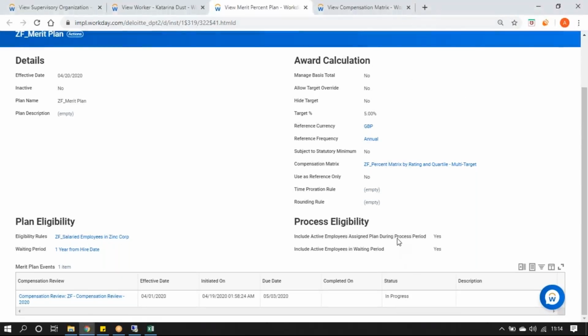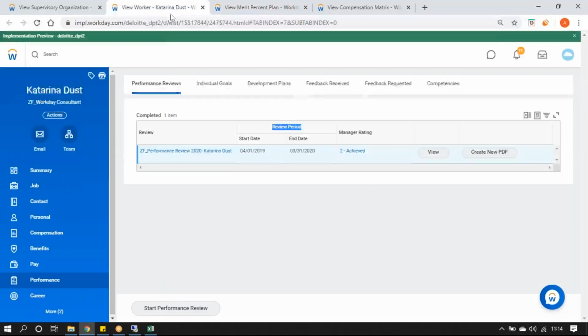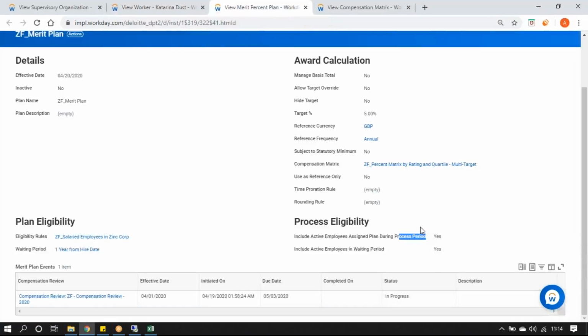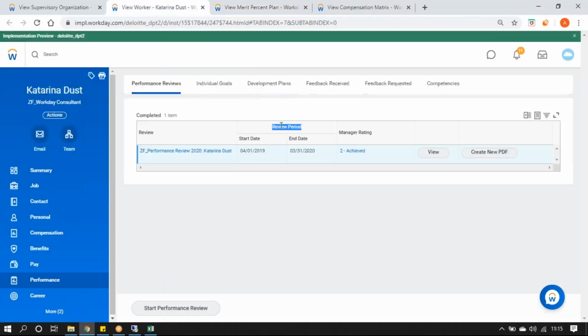When I set up the merit plan, we spoke about something called process period. This is the period for which you're performing your compensation review, right? So process period is the duration for which you're performing your compensation review, and this could be January to December or April to March or any other period that your organization follows. And a review period is the period for which you're conducting your performance reviews, right? Two different modules, two different terminologies, and that is all.